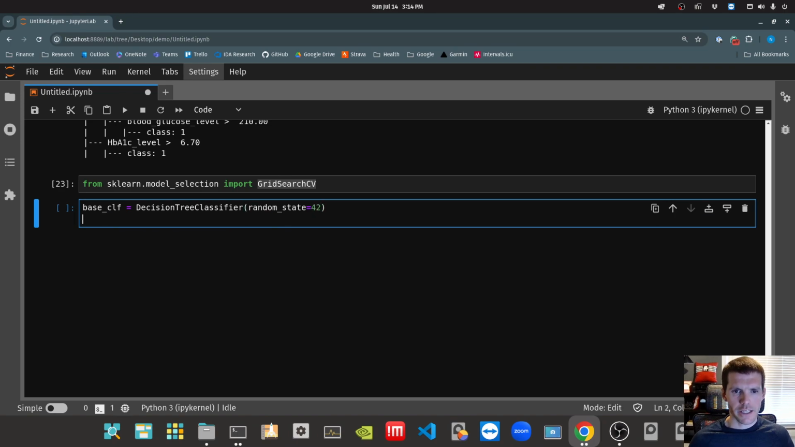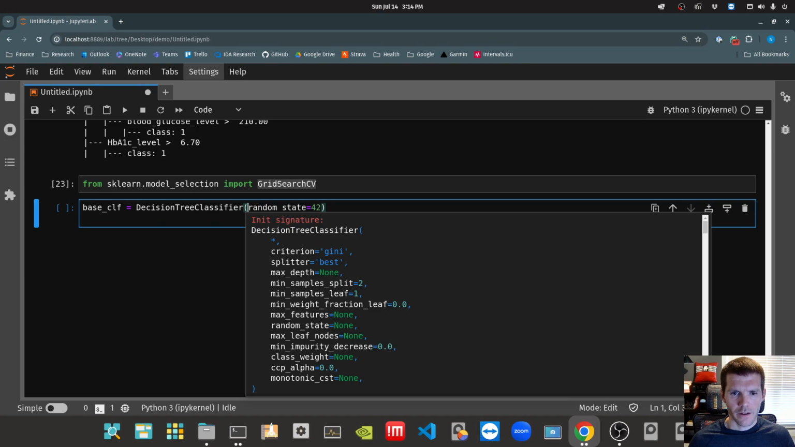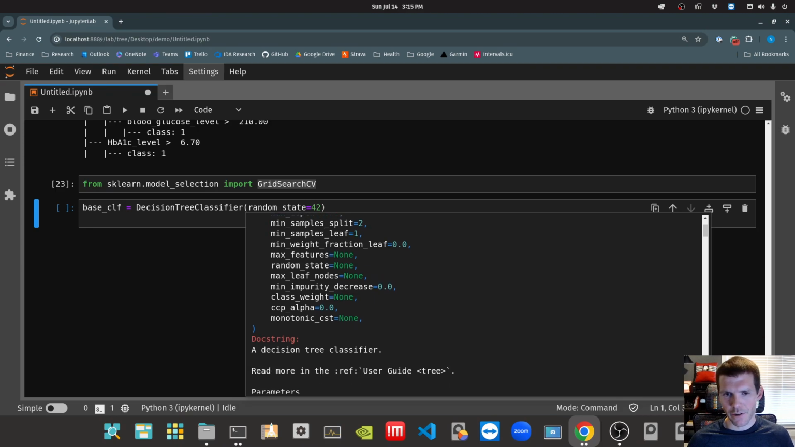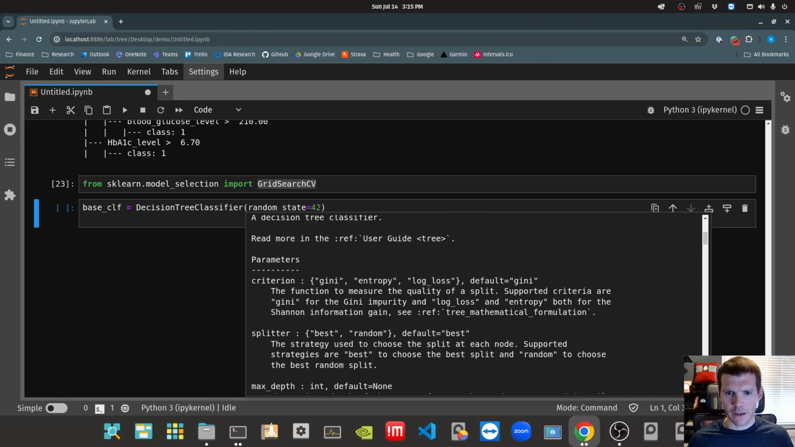All right, let's look at these parameters. So we've got things like max depth, and then we've got criterion. Max depth, we saw we can set that, and it essentially limits how deep our tree will go. And then let's look at criterion. That could be Gini, entropy, or log loss. Well, let's say we wanted to test Gini and entropy.